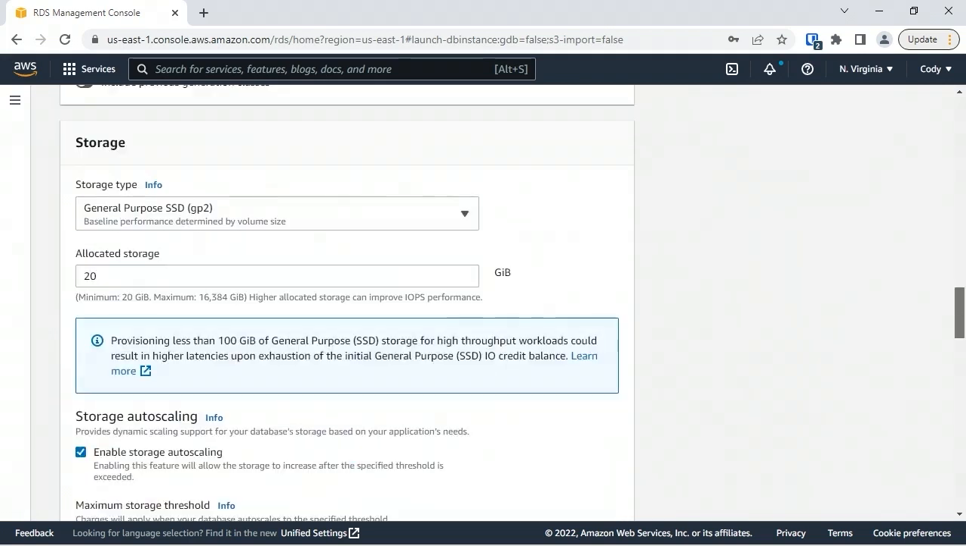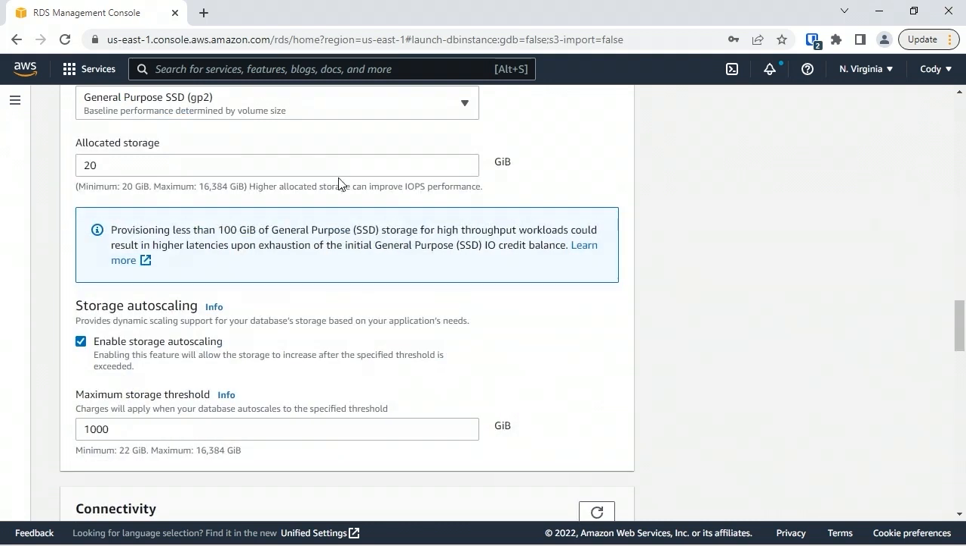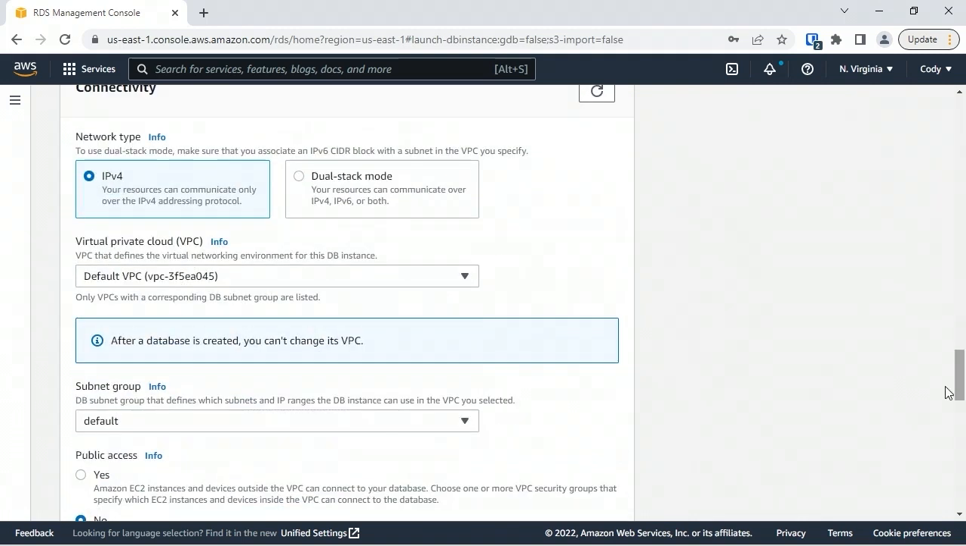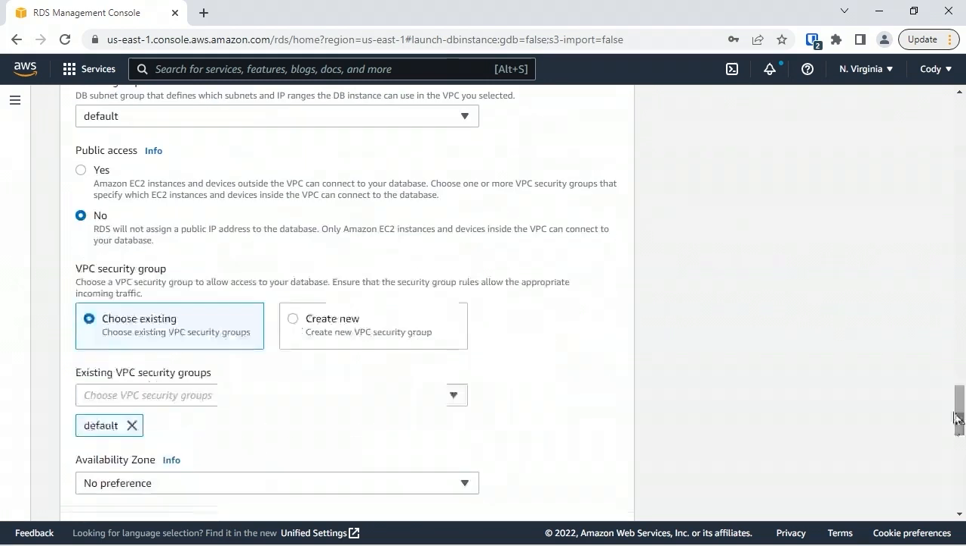If I scroll down, I can specify storage details like the storage type, the allocated storage, and whether I want auto-scaling for storage for allowing automated growth as needed, up to the maximum threshold. Well, here it's got 1000 gig, but we know that SQL Server Express Edition maxes out at 10 gig. Scrolling down, I only want IPv4 connectivity. I'll let it use my default VPC, and I want to enable public accessibility. By default, it's set to no. I'm going to choose yes, and I can change this after the fact if I want to.